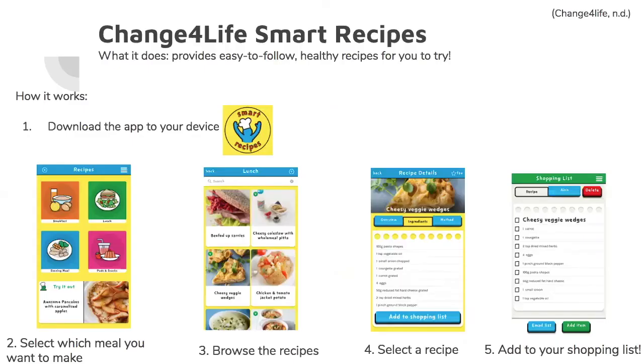And then next, I'd just like to quickly orient you guys to an app that's called Change for Life, Smart Recipes. It's also available as a website if the person doesn't want to use their phone, but it's essentially an app that provides healthy recipes and easy to follow recipes. And so what's really cool is that you pick which meal you want to have, and it shows you the recipes. Within the recipes, it also shows you the nutrition information, which is especially important. And then the individual can go ahead and add that recipe to their shopping list so that the next time they go out, they can have a list of all the ingredients that they need.